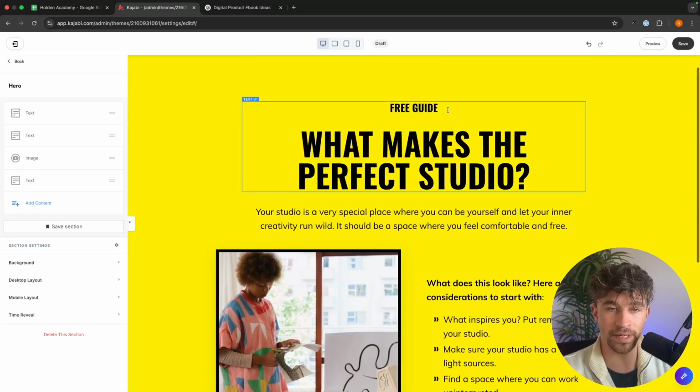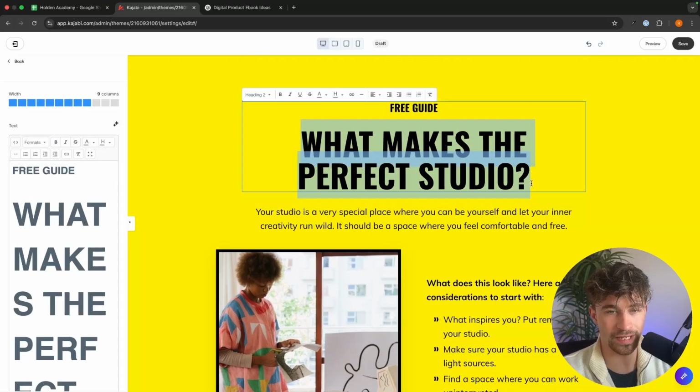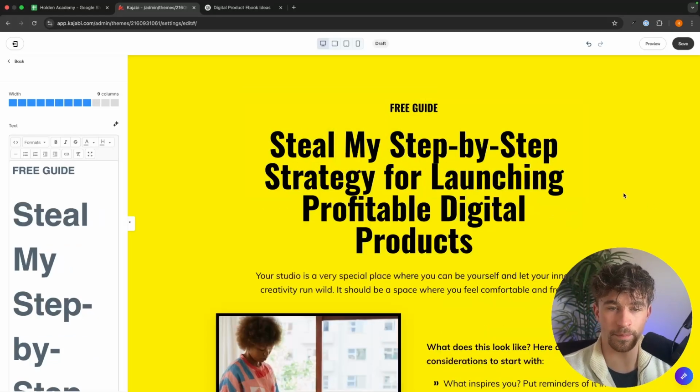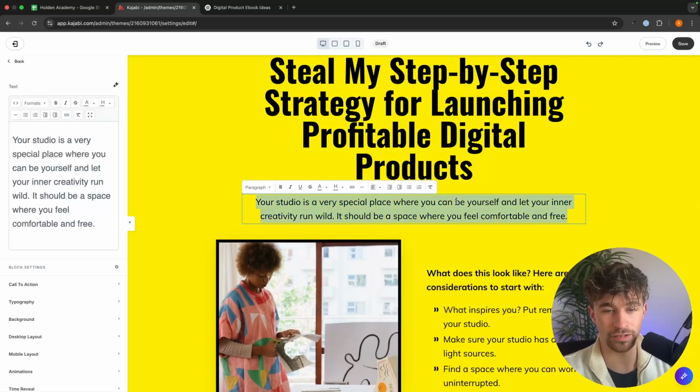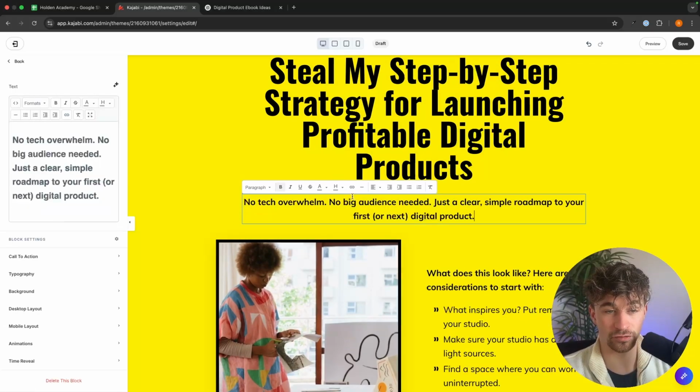So all we have to do to make changes to this page is click into the text, and then we can edit the text to say what we want it to say. So in here, I'm just going to paste in: steal my step-by-step strategy for launching profitable digital products. And then we essentially just go down and edit all of the text on this page.